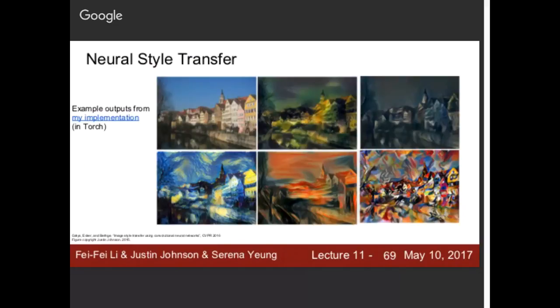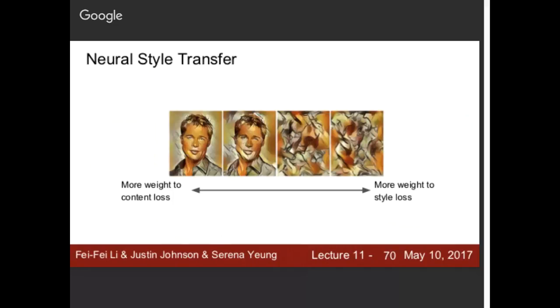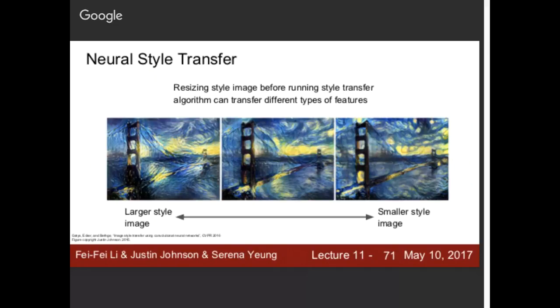You can try different style images on the same content image, and the output will look different. And just like I mentioned, because we are combining the two loss functions, there's a hyperparameter, the weight on the two loss functions, that you can tune. With different weights on the two loss functions, you will have different outputs. In one, you can see the content clearer, and in the other, you will see the style stronger. Another hyperparameter is that by simply changing the size of the style image, you will have different output as well.